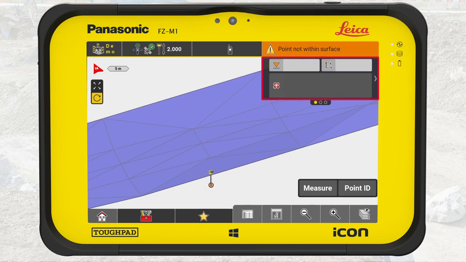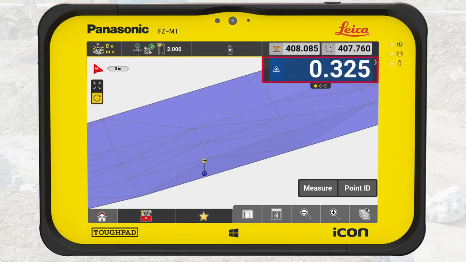Note that Icon Field does not display any values before we enter the surface. A warning bar informs that the current position is not within the surface. When entering the surface, Icon Field displays the cut or fill value, actual elevation at the tip of the pole, and the elevation of the model.